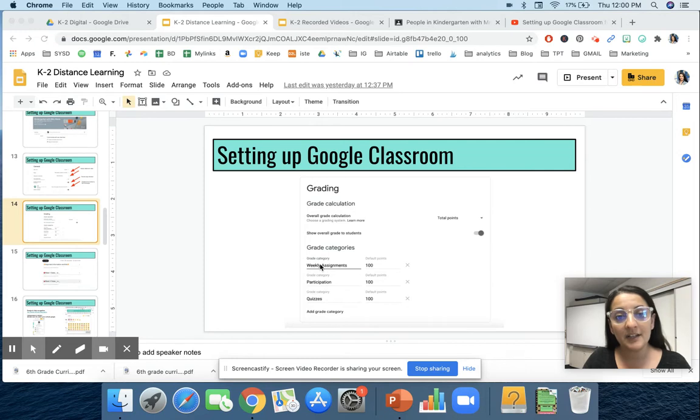and you can provide grade categories. So first think about what you are going to assign your students. Are you going to have weekly assignments? Are you going to give them participation credit or any quizzes or forms? And you can put that here and assign points for each of them. I just keep it at 100, the default points that shows up. And for K through 2, again, I would keep it very basic to something that looks like this.